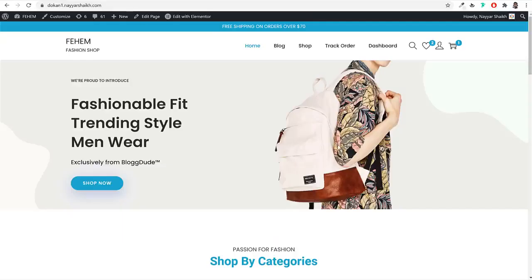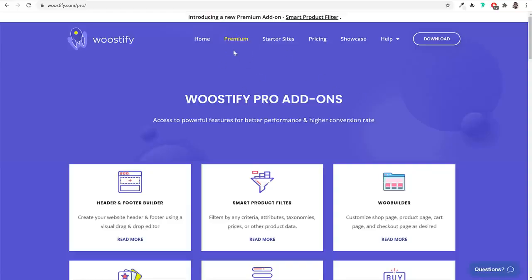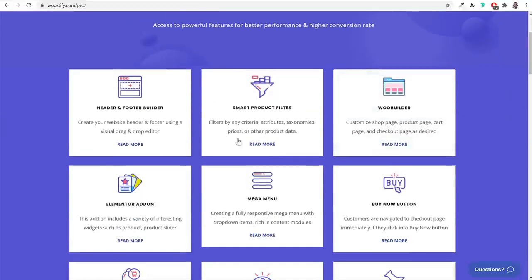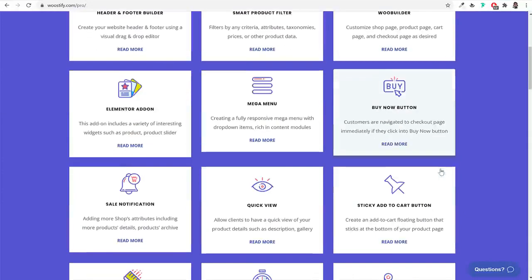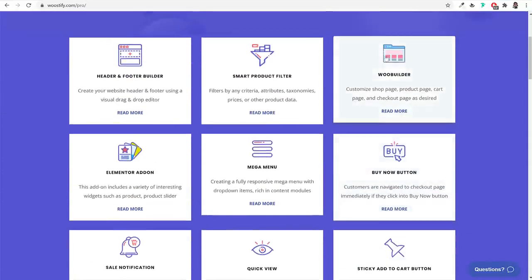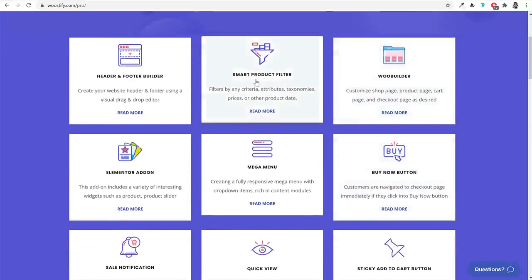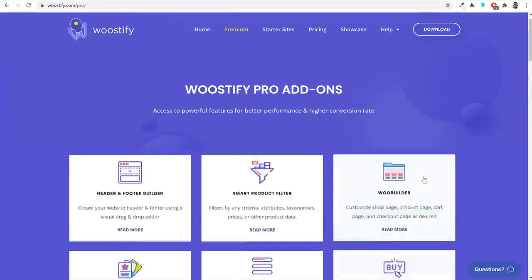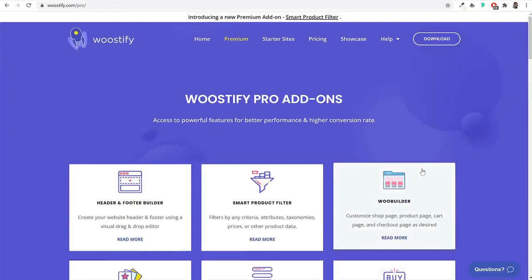Now, if you see the demo website, I've created the demo website using only the free theme. So you don't need to purchase the premium version or the pro version of this theme. You can do everything with the free version. But obviously, if you want more amazing features like Woo Builder, that will help you build your website, smart product filter, buy now button, Elementor add-on, sale notification, all these features, you can go ahead and purchase the premium version.